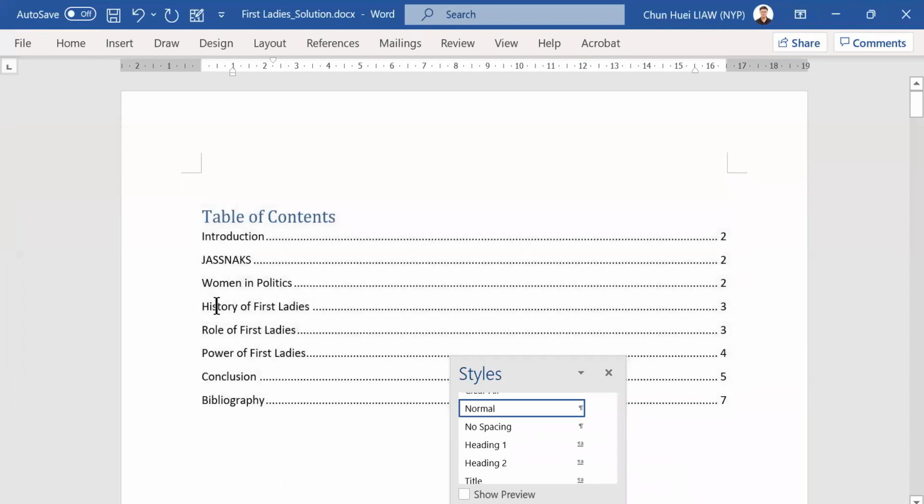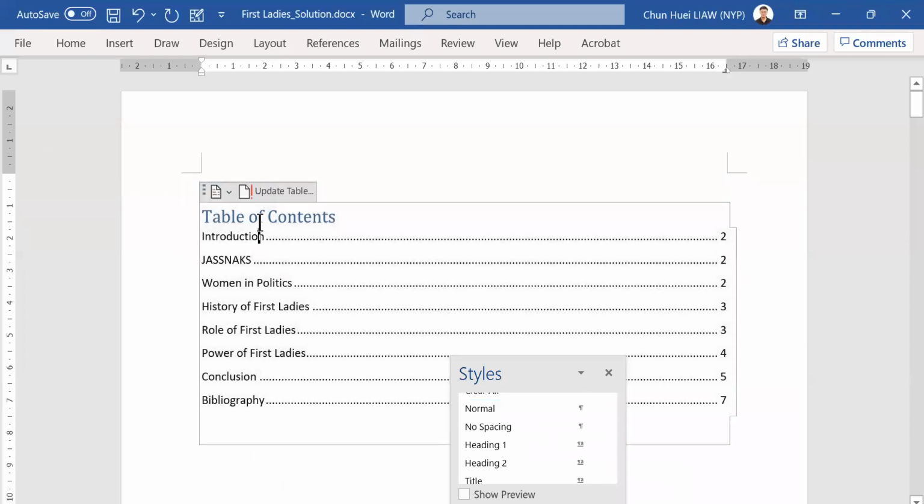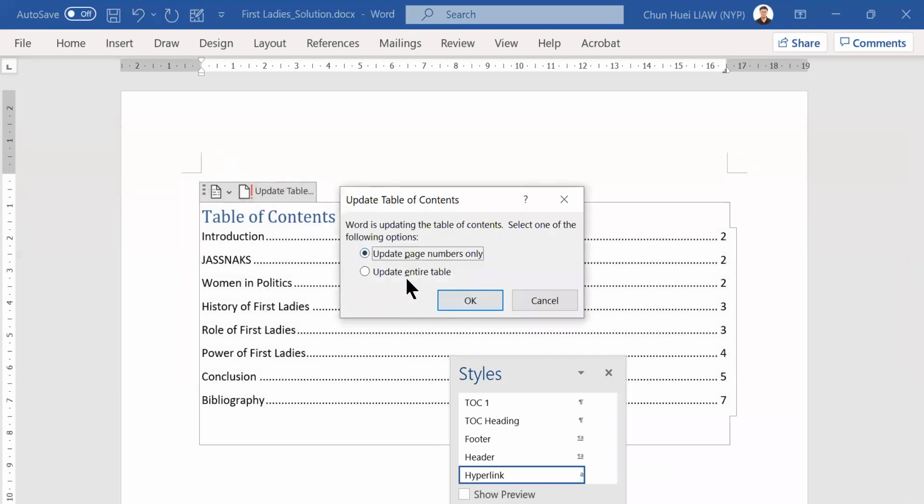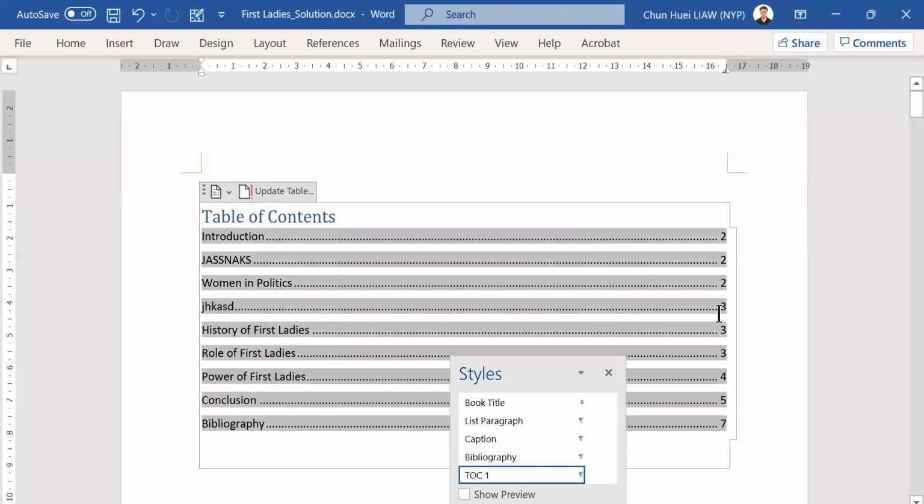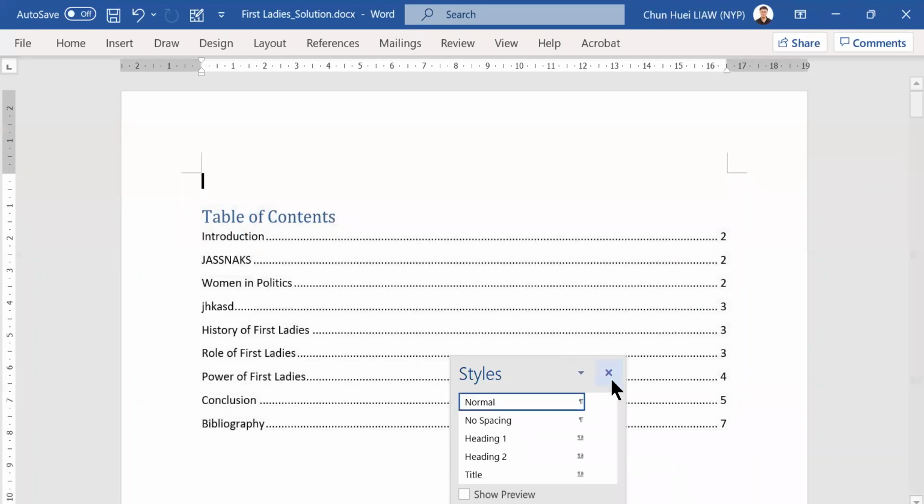Since I've added it and it's not updated here, you can also choose Update Table. You can see there's an exclamation mark. You can update the entire table so that the numbering will come out. You can see this is being inserted. So this is one of your first exercises.